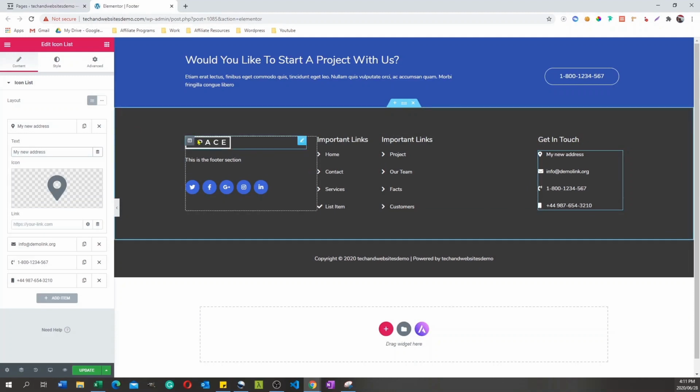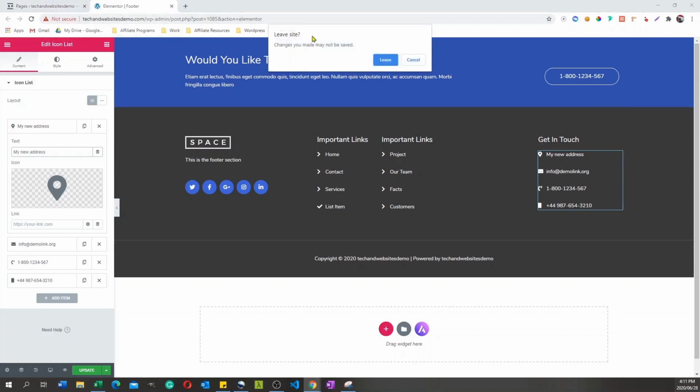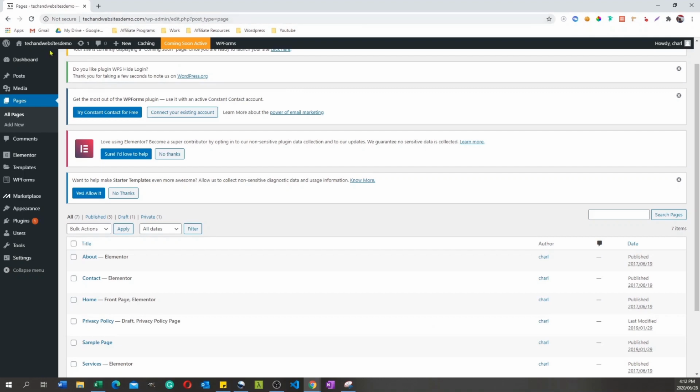Alright, I'm going to show you how to now edit other pages of your website. So I'm going to go ahead and leave this. I'm going to click leave. Remember always to update and save your changes, please. I'm not going to do it because it's demo purposes. I'm going to leave. So I'm back on my WordPress dashboard. What I always like to do is right click and open my website in a new tab.